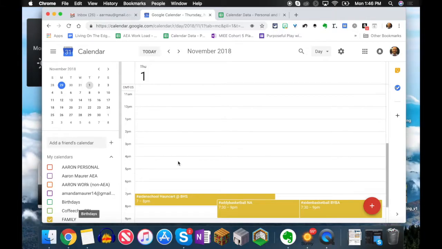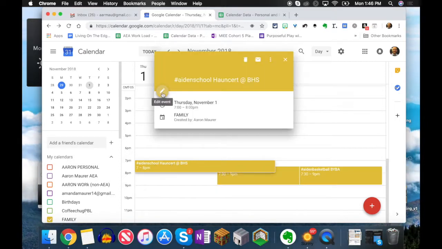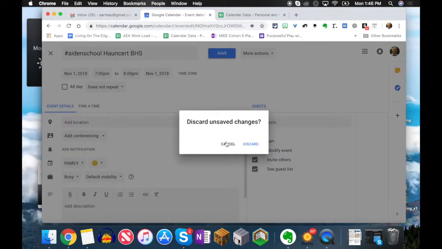When I go to add an event in the calendar, I label it with one of these three things. In this particular event, I have the hashtag Aiden School, and then keywords: Hunter, and BHS for the location. Eventually in the spreadsheet, which I'll show you in a minute, whatever the first hashtag is will create a category, and the keywords will be broken down as subcategories. So I've got that for Aiden and his school.